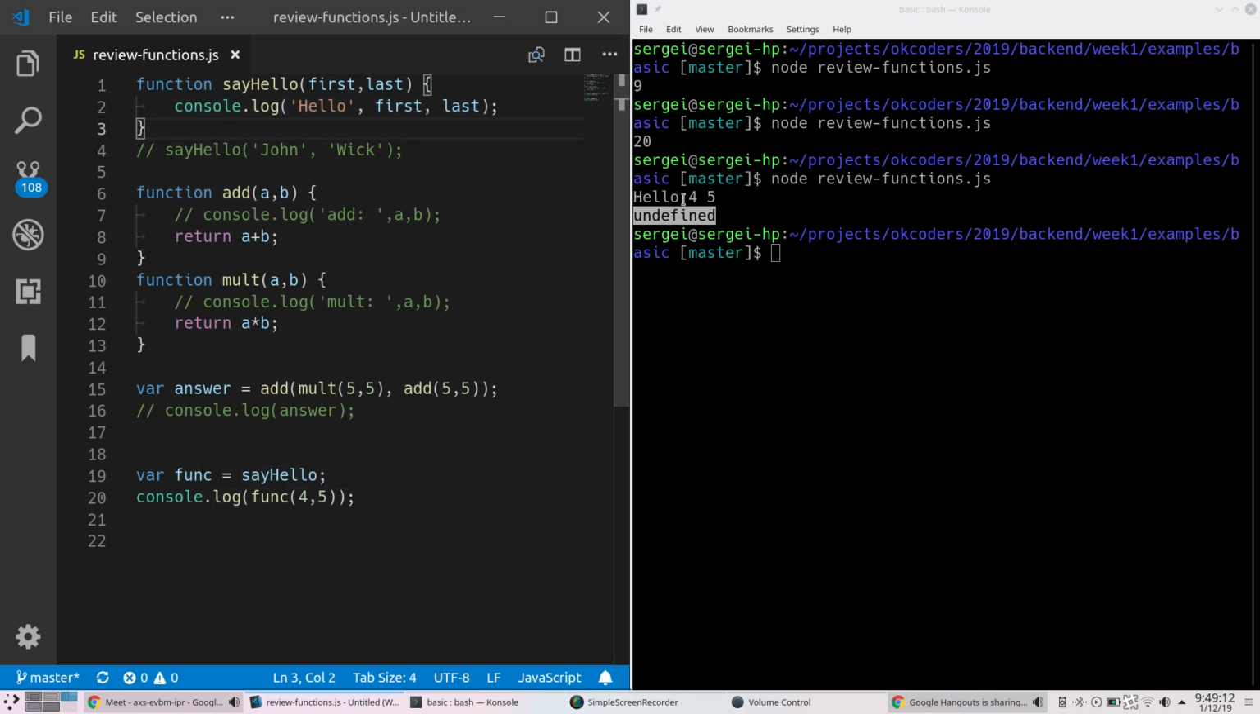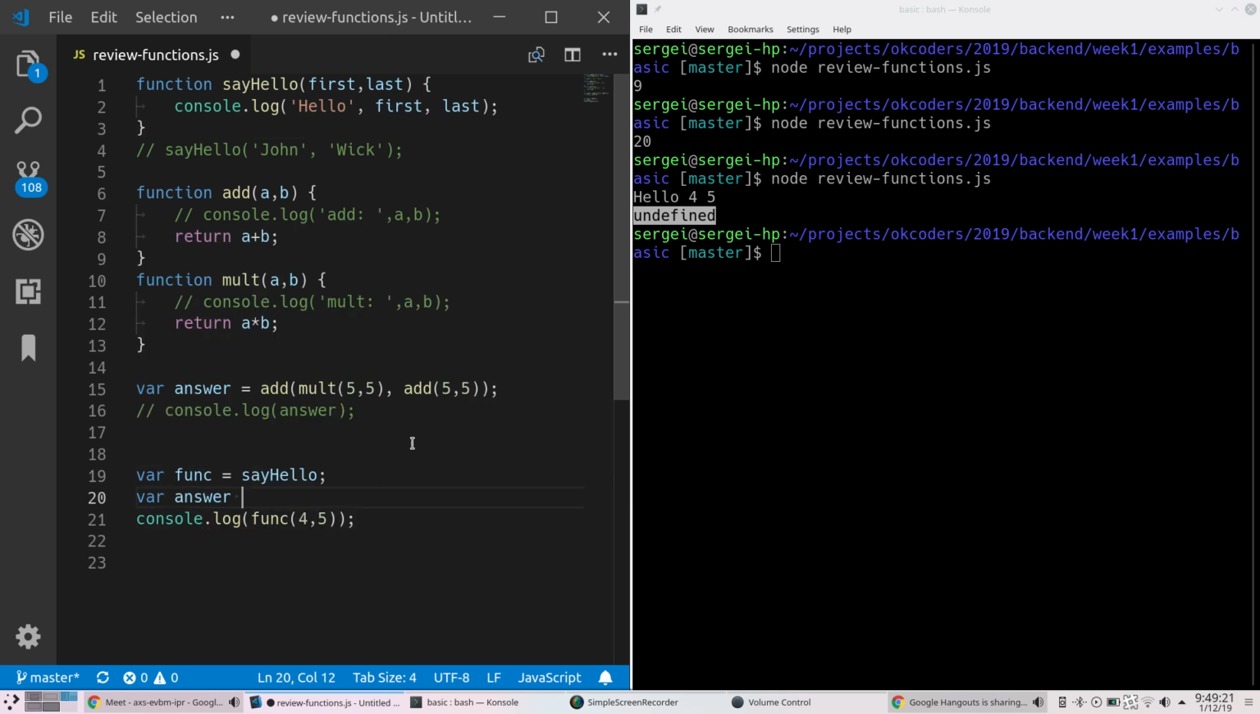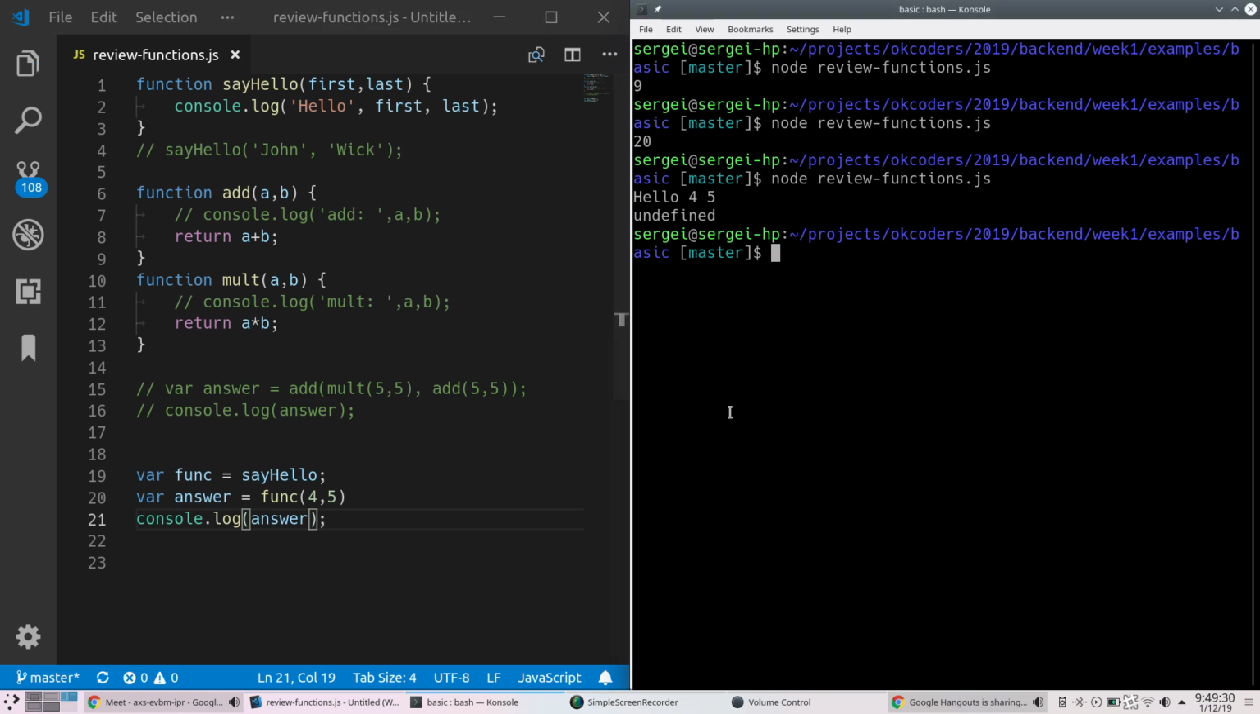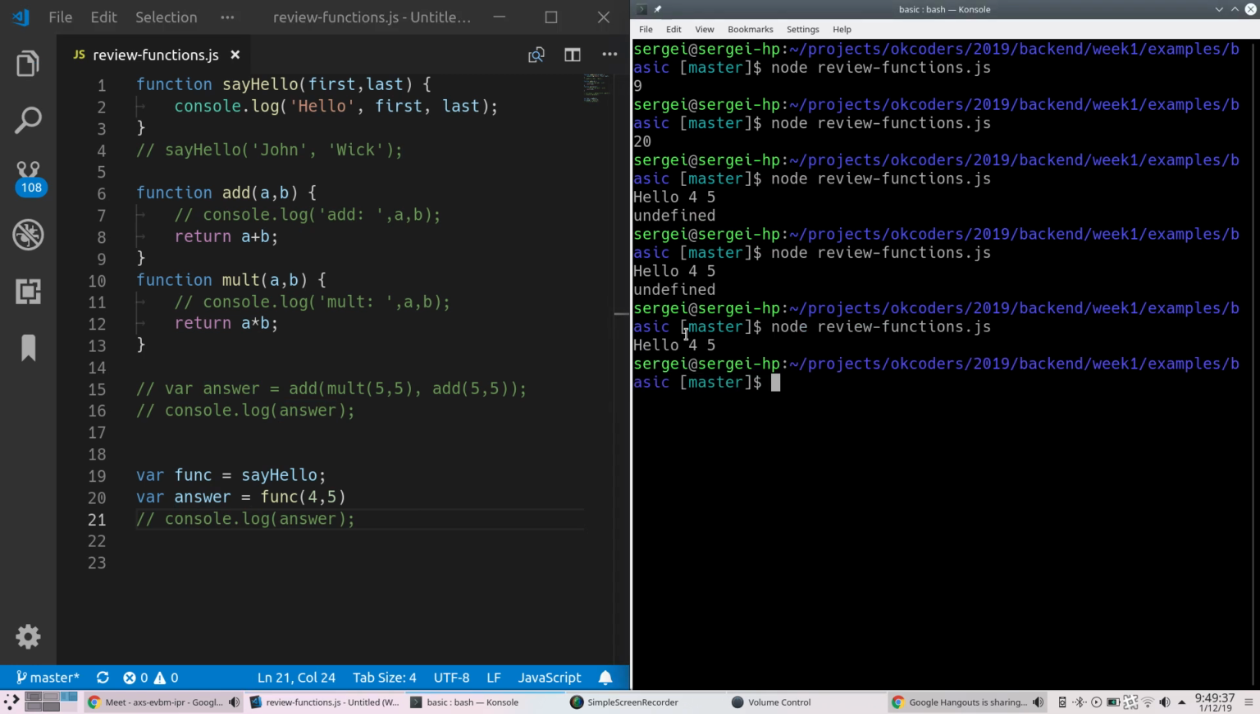Well, there's no variable. So let me go ahead and break these things up real quick. If I do var answer equals this here, right now my program is exactly the same, right? But if I comment out this console.log of answer, it gets rid of my undefined. So we know that our answer variable has undefined, but why is it undefined?